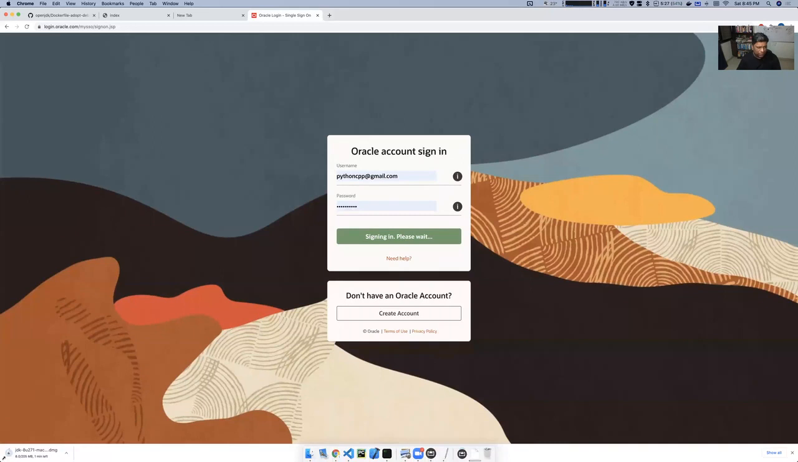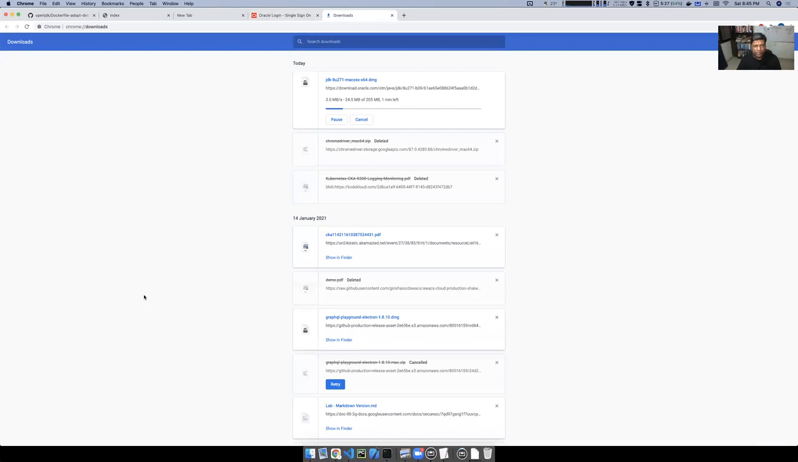I mean, this is how much? It's 205 MB. I don't think it's going to take more time. Almost like 3 MB. It's an Oracle site. Can't help. Just give me a minute.